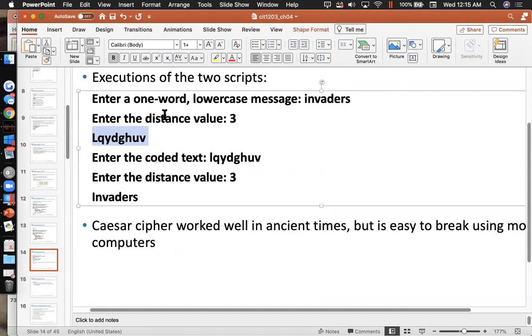And of course, that would actually be a lowercase l rather than an upper, because I shifted 3 values, H-I-J-K-L, right? And then they enter the coded text and they shift everything back 3 to get the original word, which again would be a lowercase l there. And so Caesar cipher worked well in ancient times, but it's easy to break using modern computers.